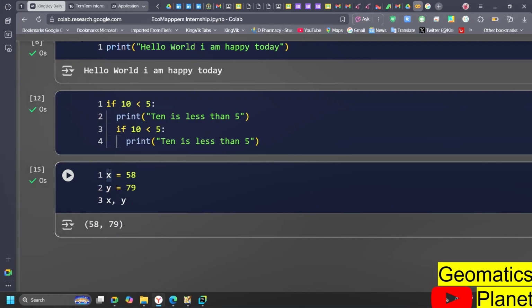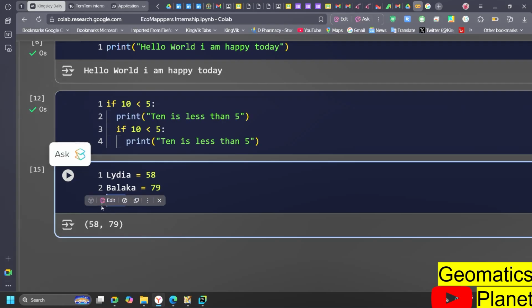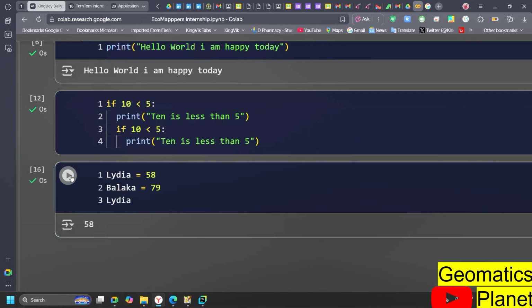So that does not mean that you cannot assign any other thing. For example, I want to assign Lydia to 58, and then I will assign Balak to 279. So what it means is that if I say what is Lydia, it is going to be 58, because I assigned this one to Lydia and this to Balak. So I can say Lydia plus Balak, and I run the same code. So it's going to be this plus this, equals this.